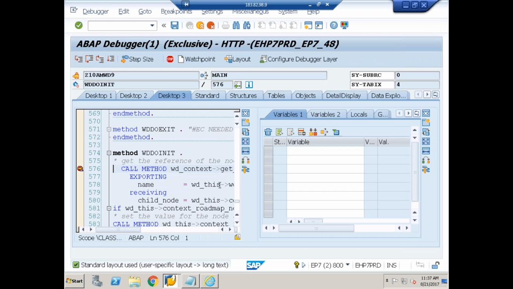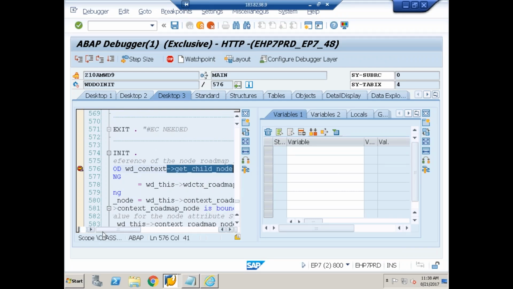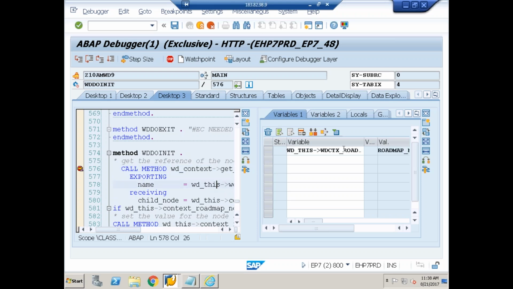First of all, I have to get the reference of the node now. I have to get the reference of what? Node. That reference I'm putting in what? Global, not this, sorry, this one. Okay, it is initial as of now. So when I say F6, did I get the reference of that node? Yes.